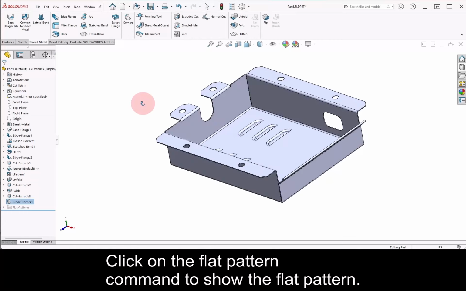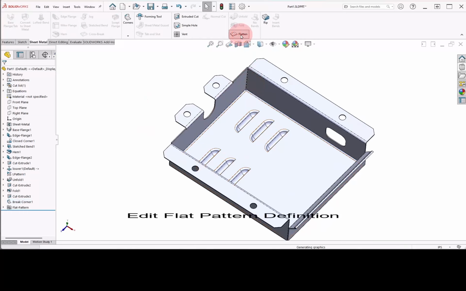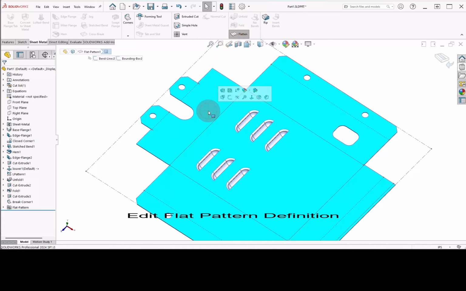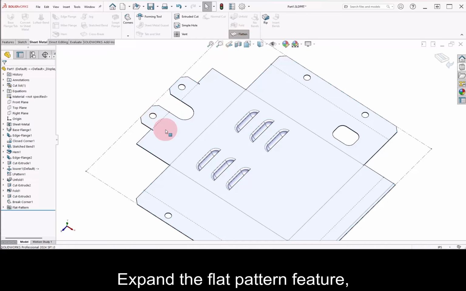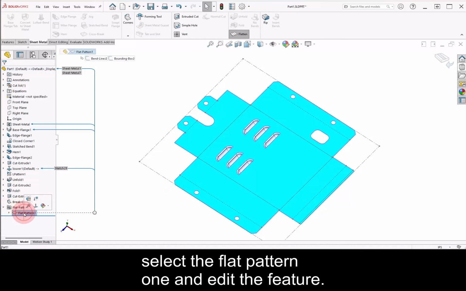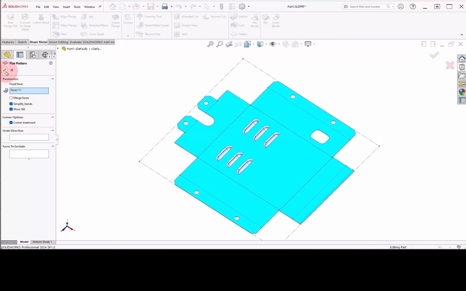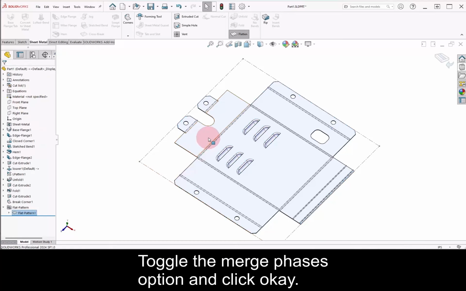Click on the Flat Pattern command to show the flat pattern. Expand the Flat Pattern feature. Select the Flat Pattern 1 and edit the feature. Toggle the Merge Faces option and click OK.